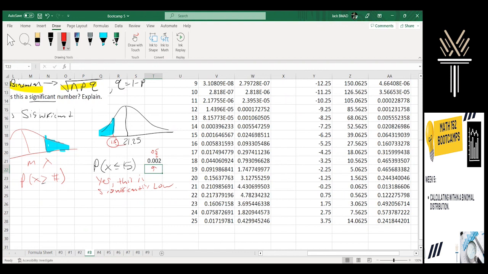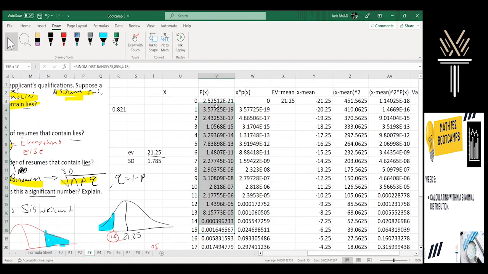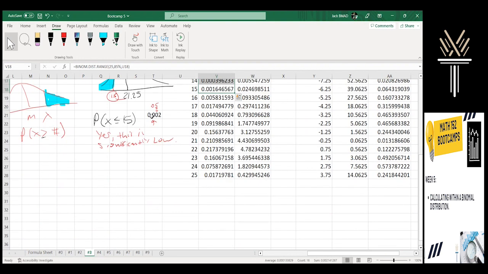Which means if you get 25 resumes and you found only 15 of them had lies on it, that would be very unusual. You would expect much more, closer to 21 resumes out of 25 to have lies in them. In other words, practically everybody lies on their resume. But yes, that's what we'd find. Of course, I could have used my table. I could have simply started at 15, added all the way up to 0, and you would see that this calculation of 0.00214 is the same calculation I was getting here, 0.002.